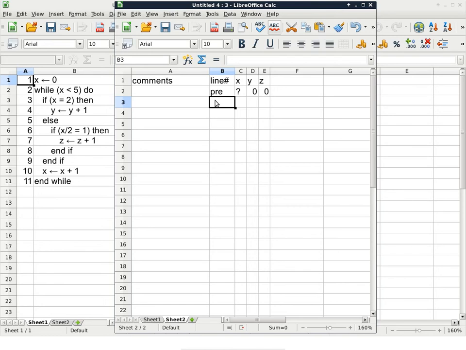Okay. Line 1, simple. X gets initialized to 0. Line 2 is a while loop, and the condition in this case is x is less than 5. Is that true or false? It is true. Okay, very good. Now where do we go? We have to go inside the loop. What is the first statement inside the loop?